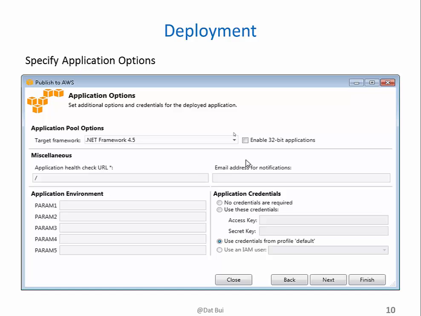Your application options here are like the targeted framework. For me, I developed the demo in .NET Framework 4.5, so this is what is selected, but you can go back to a much earlier version or a newer version. You also specify the application health check for load balancing, and the email for notification.